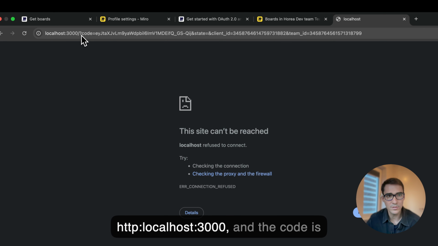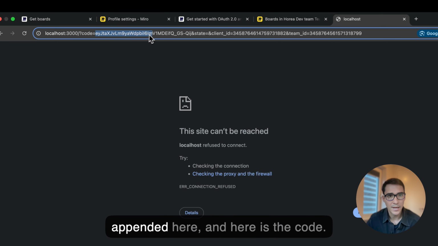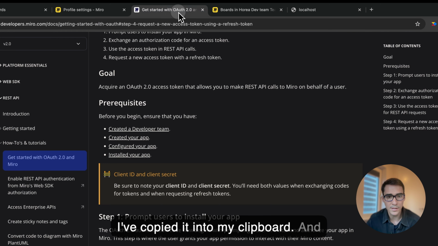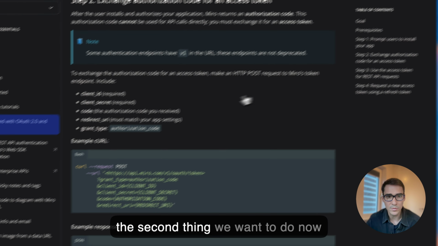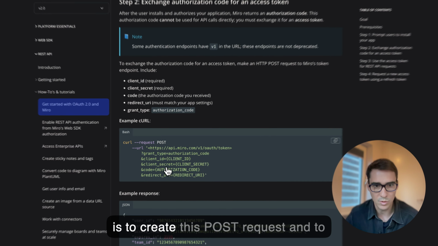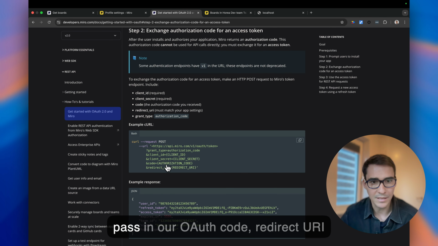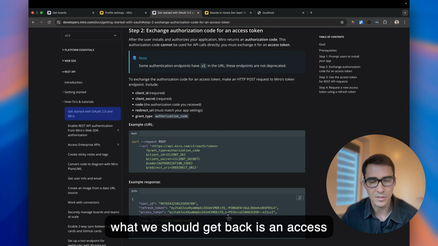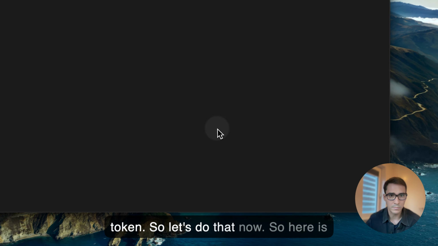Here's localhost 3000, and the code is appended here. And here is the code. I've copied it into my clipboard. And the second thing we want to do now is to create this post request and to pass in our auth code, redirect URI, client ID and client secret, and what we should get back is an access token. So let's do that now.